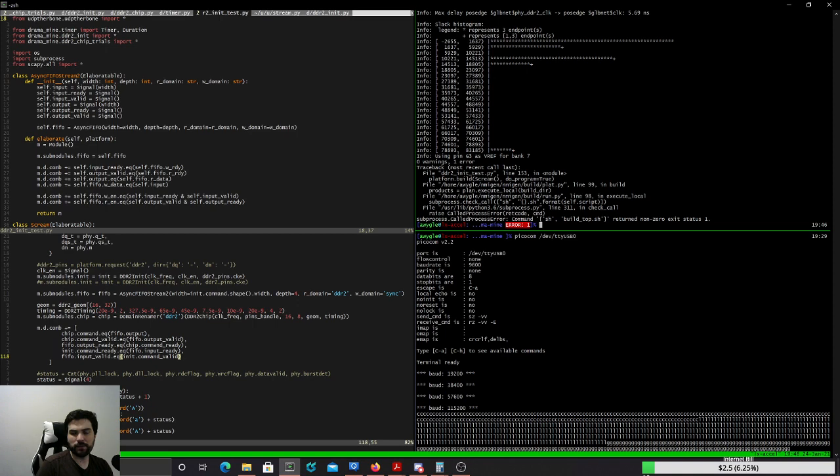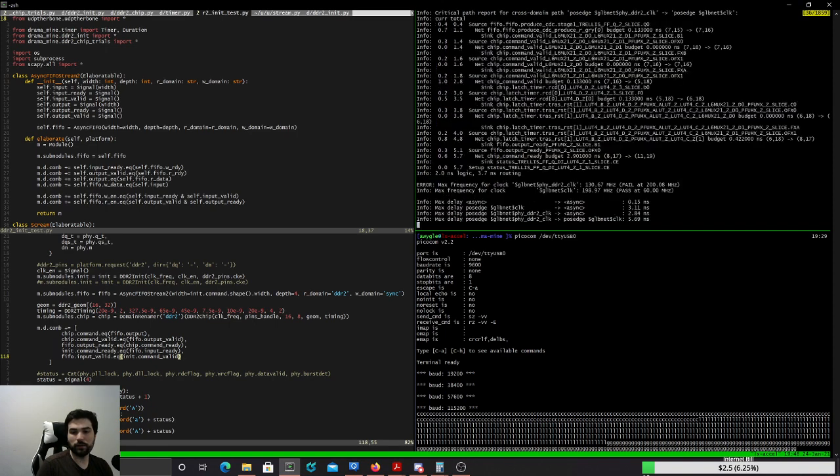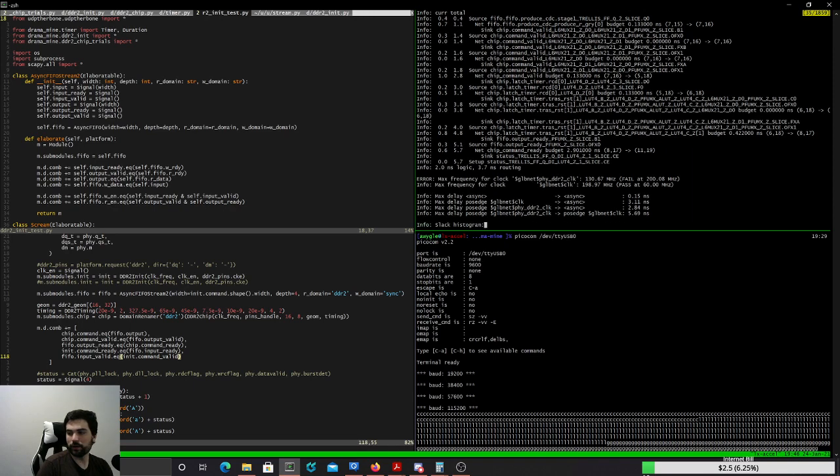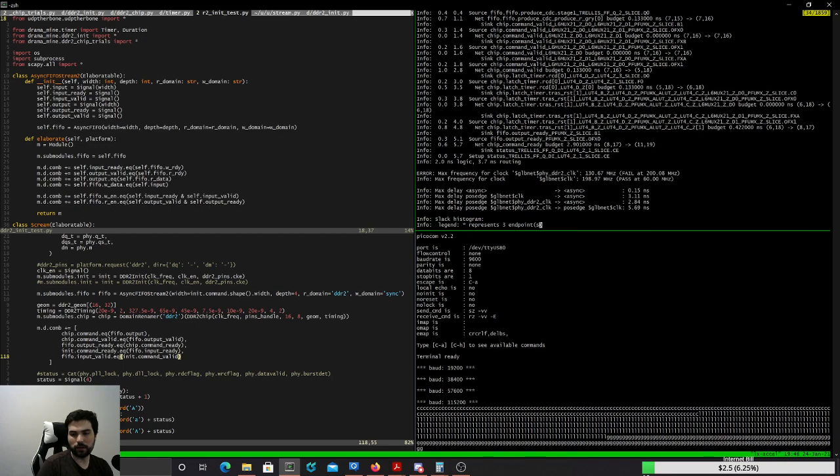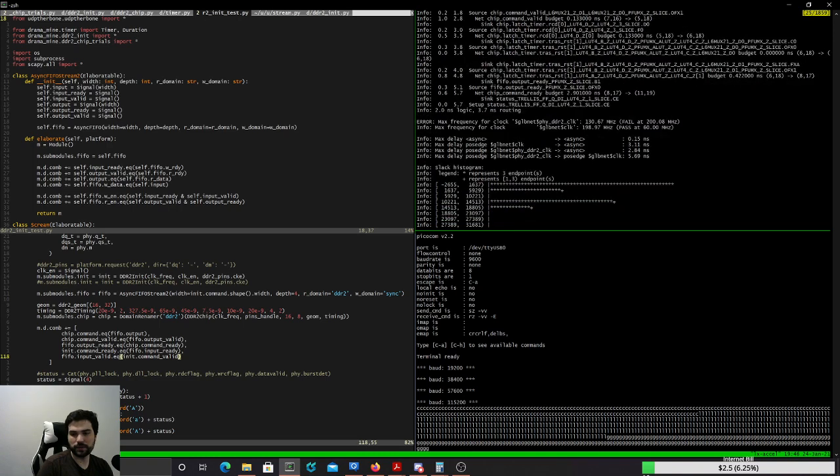Huge shout outs, by the way, to Dave Shaw and everyone who's worked on NextPNR. It is amazing that I can just hit route and it'll just work. And it won't take 20 minutes to route. We can just test things immediately. It's great.